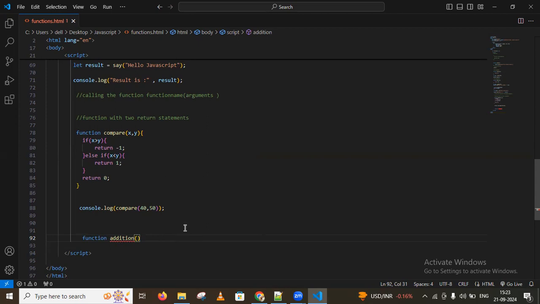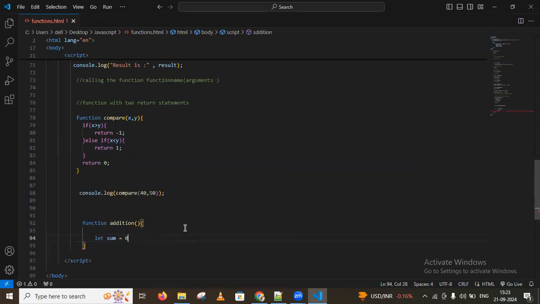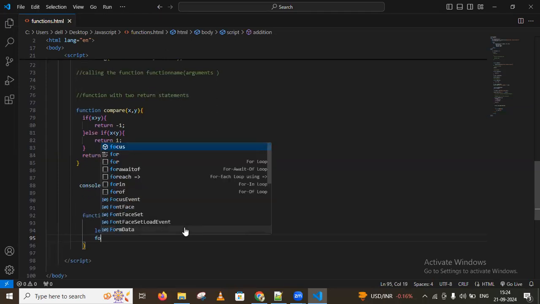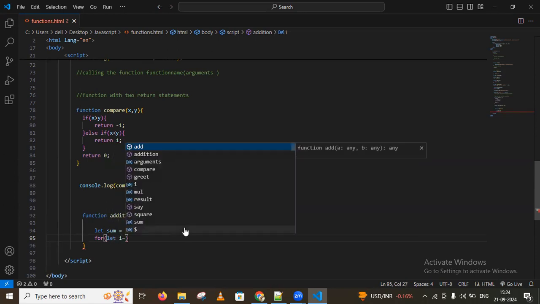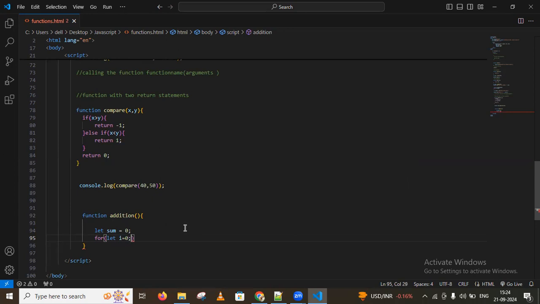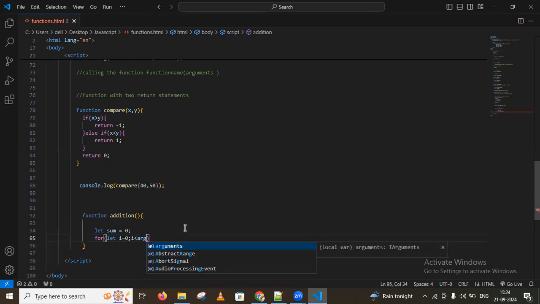For this addition, I take let sum equal to 0. I'm using a for loop here: let i equal to 0, i less than arguments.length, arguments dot length. Now I'm taking i plus plus.